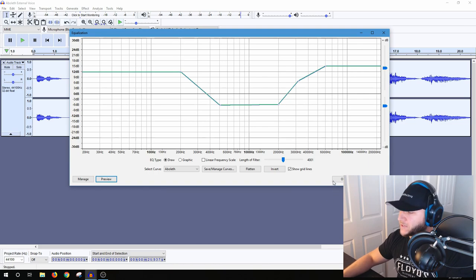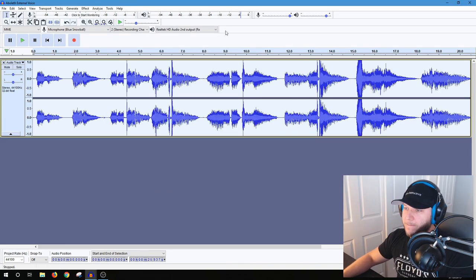And I think that's perfect. So I'm going to go ahead and hit OK, and we're going to watch our wavelength change again. Big time. So now we see there's a ton more dynamics. Let's jump over to one of these other spots.